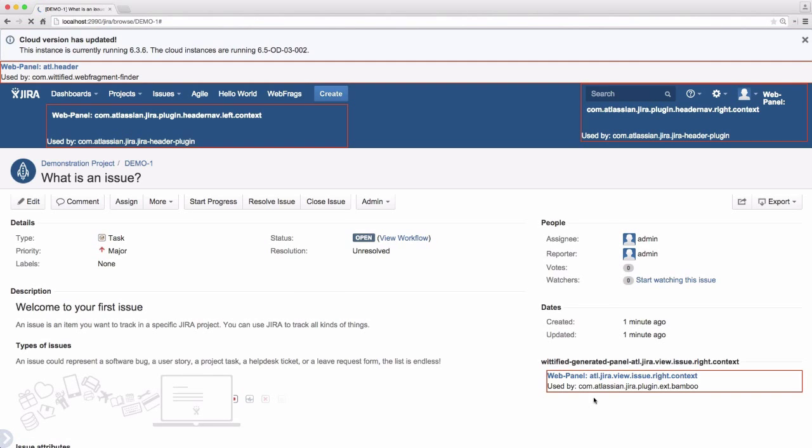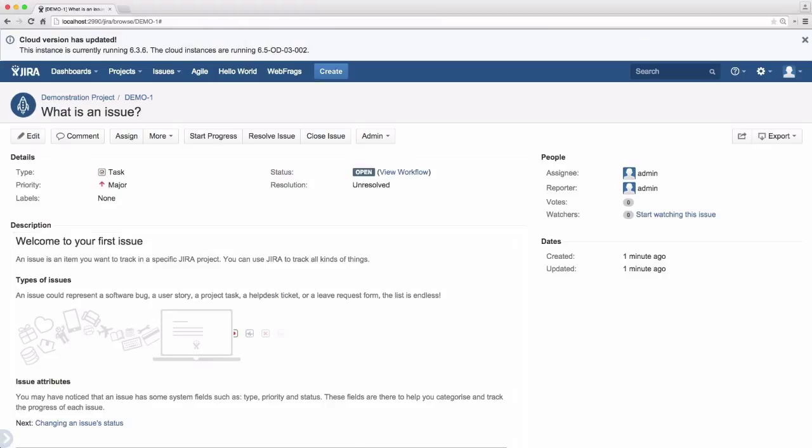At this moment in time, Web Fragment Finder is updating the descriptor. I don't have to touch it. And because it's Node, it's also restarting the Node app. I can just reload the page. And after a bit, we'll see the web panel. And I can reload it again, and we'll have the web panel update that viewed one time.